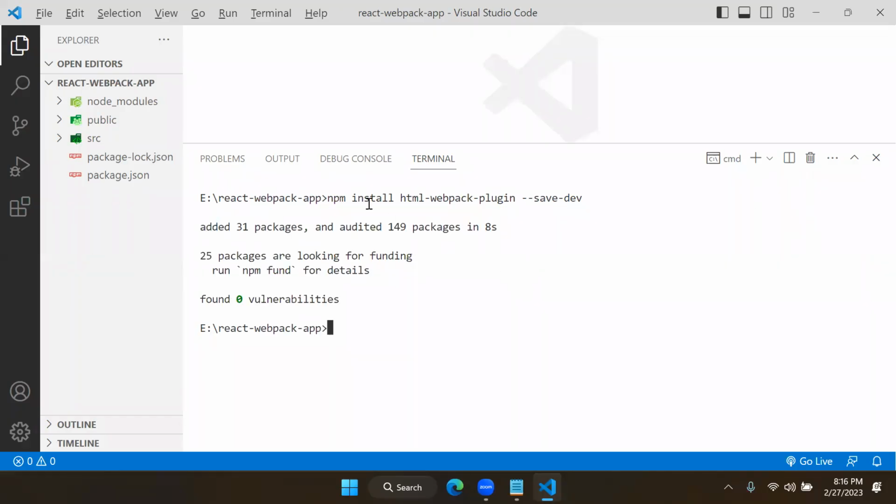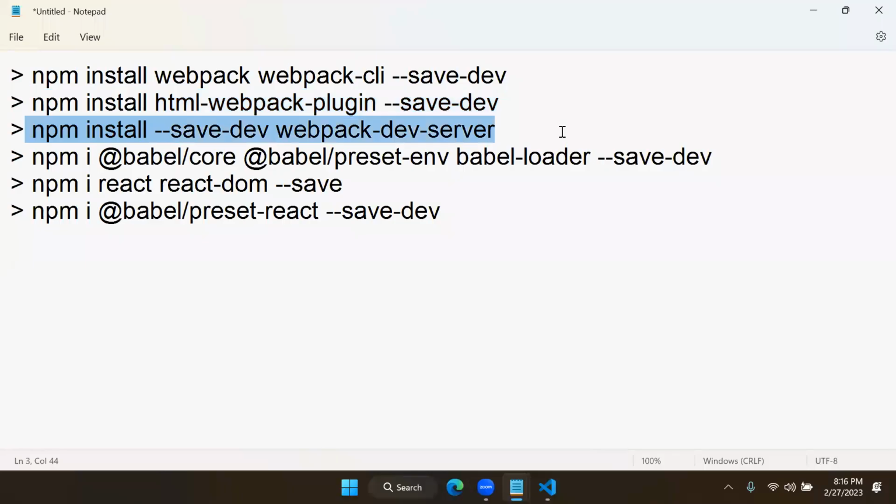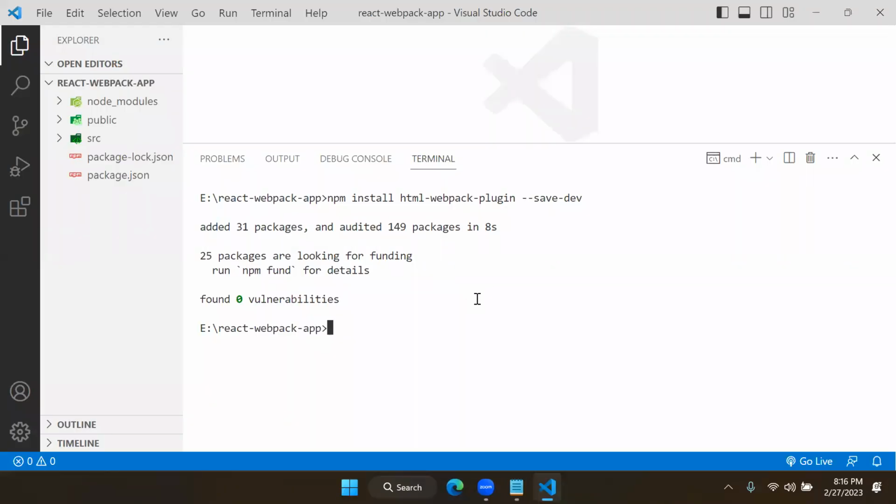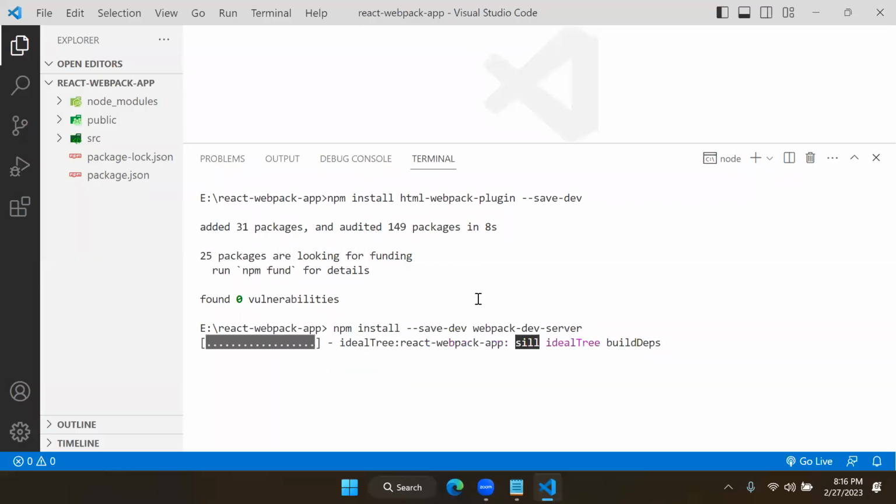Okay. Next, you need a development server. I will install this development server. Webpack development server is required to configure your applications to run on a local server. How to run on a cloud server also I will show you in the next point. That means we can deploy our application on cloud. Okay, this is Webpack development server.